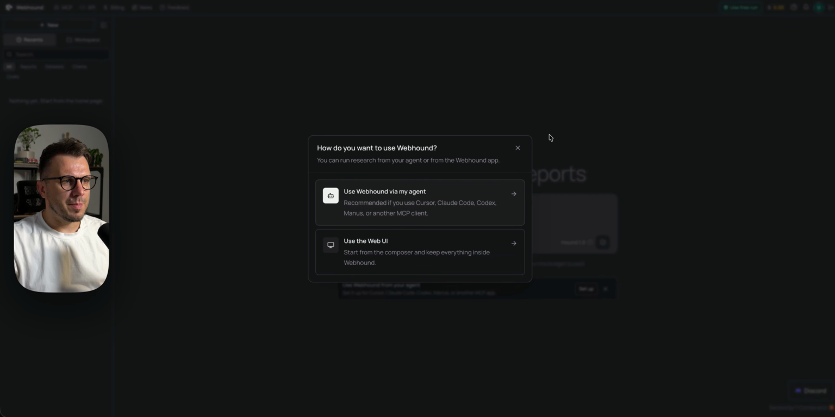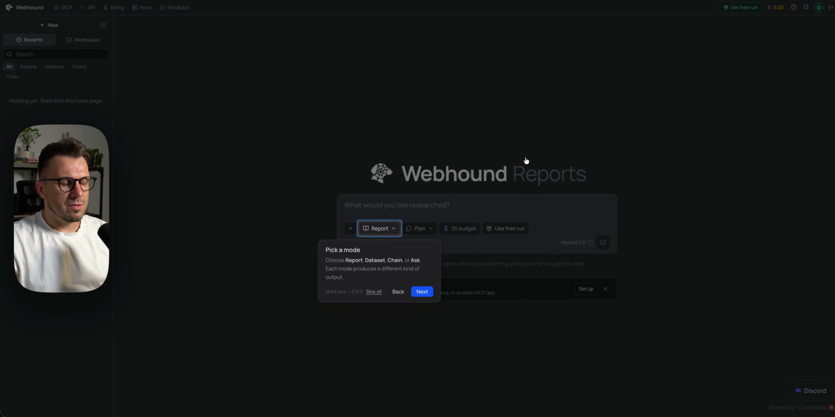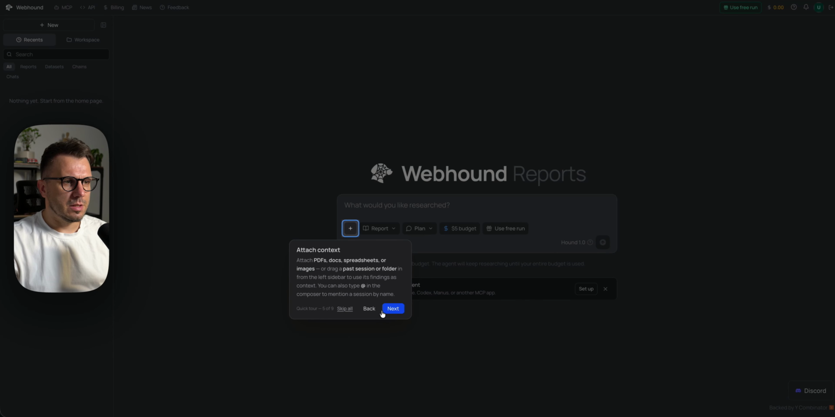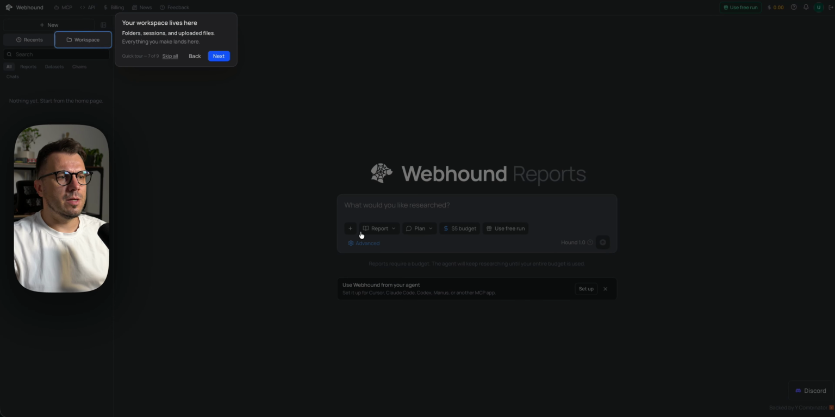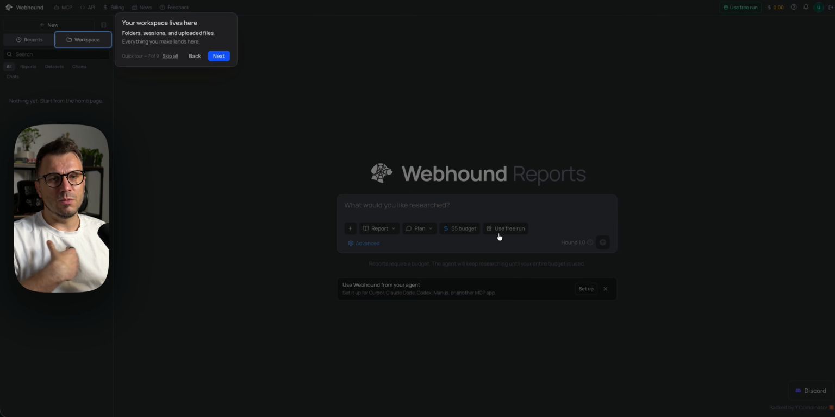How do you want to use Webhound? Okay, web UI, welcome. Usually people tend to skip these. So it just appears there from nowhere. I'm not sure. It's just like a welcome message, very small, actually, in the middle of the screen. Yeah, let's just go through it for the sake of doing it. There are like 9 steps, which is a bit long. Pick a mode, plan or one shot, the budget, attach context, advanced. So there are explanations for all of the buttons and less about what I want to do, or the use cases or next steps and such so far.